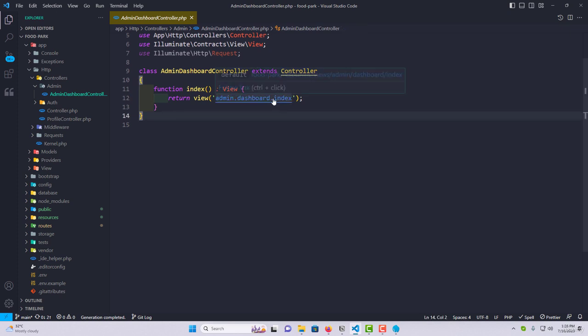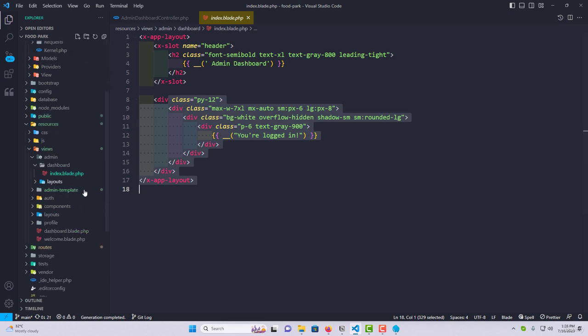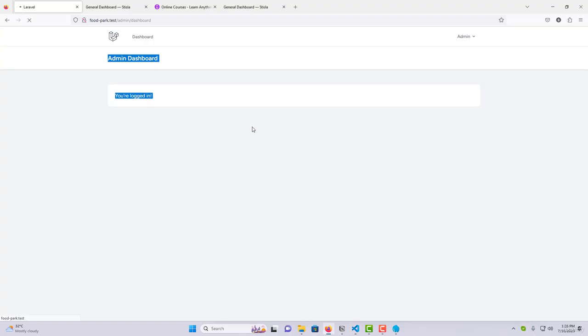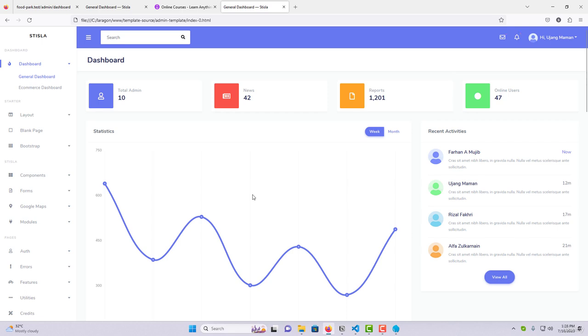Inside the dashboard folder. Just press Ctrl and click on the link. It will take you to the file path which is inside admin dashboard index.blade.php. I'll be just removing everything from here. Now if I go to front end and refresh this page, look at here, we're getting a blank page. Nice. Now in this blank page we'll be putting our custom dashboard design.